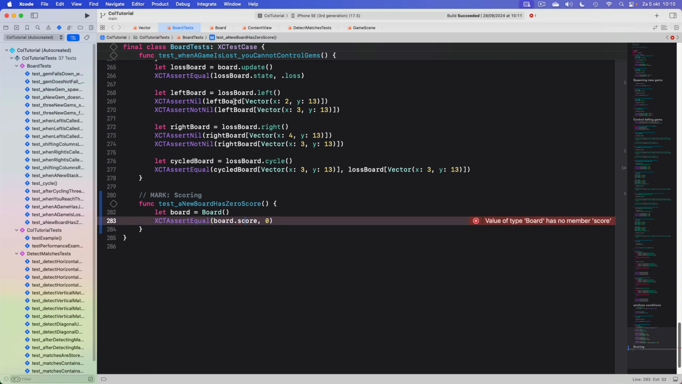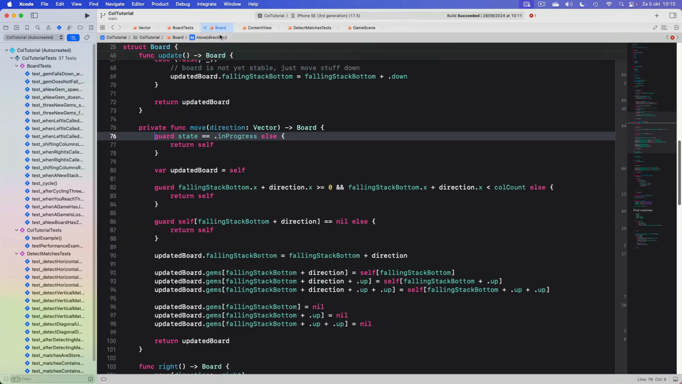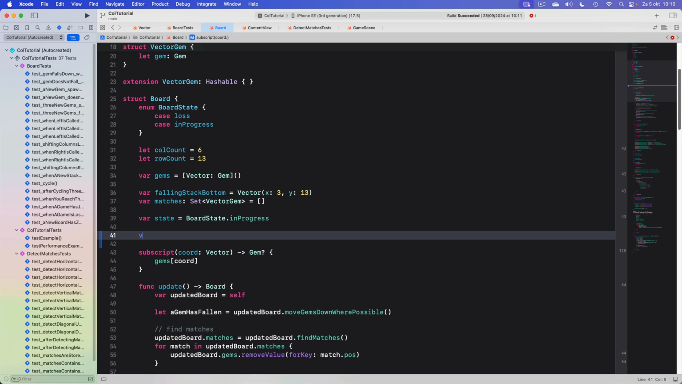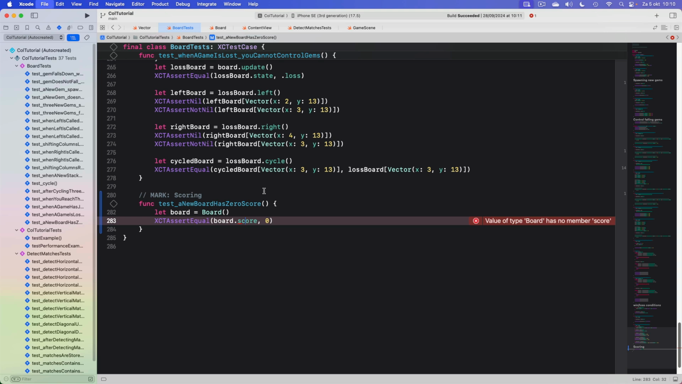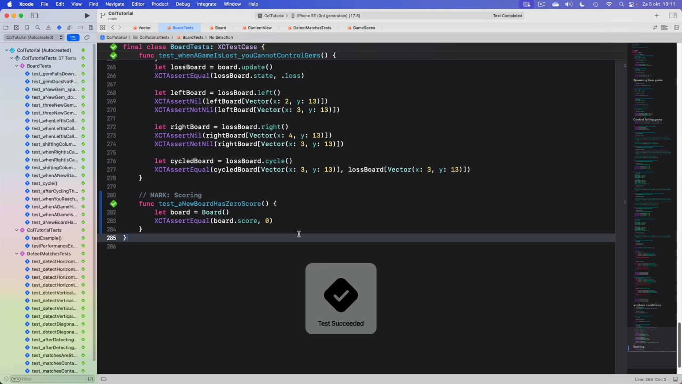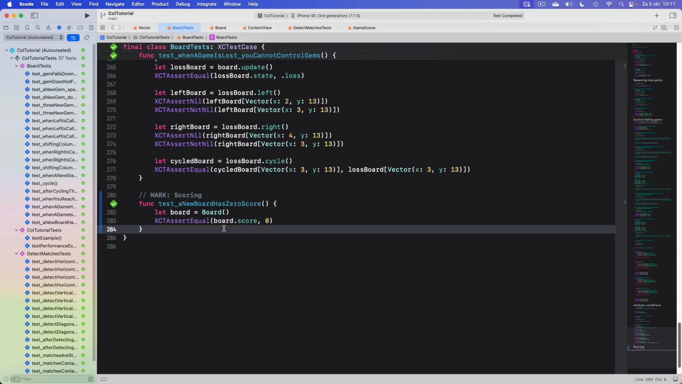This doesn't compile because we don't have a score yet, but if we go into our board, we can add a variable called score and set it to 0. So this should now compile. So the error is gone. All tests should pass. So all the tests succeed.